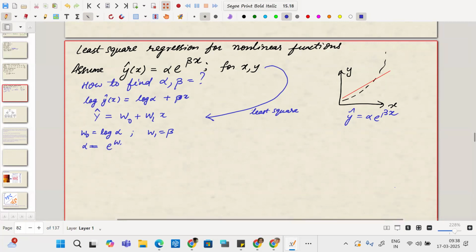Exponential. Yes, that's the simplest form instead of log inverse. So alpha equals e to the power W naught, and beta equals W1. So you can easily find alpha and beta now, and it can easily approximate your data. With this alpha and beta, you can find y hat equals alpha e to the power beta x. Can you see that the problem has been solved just by applying the log function? Is it okay?